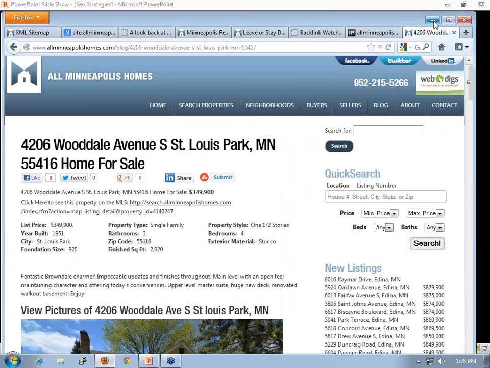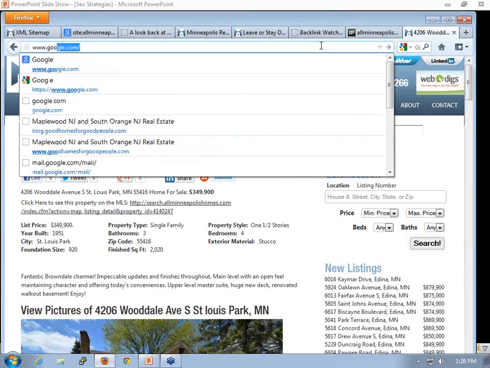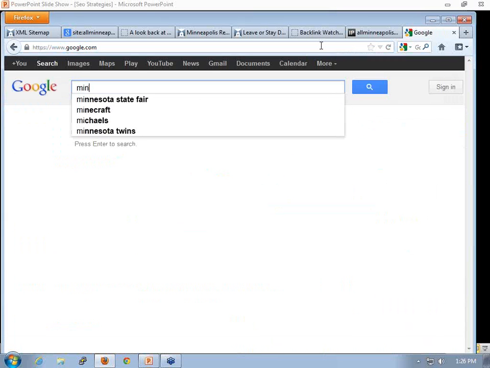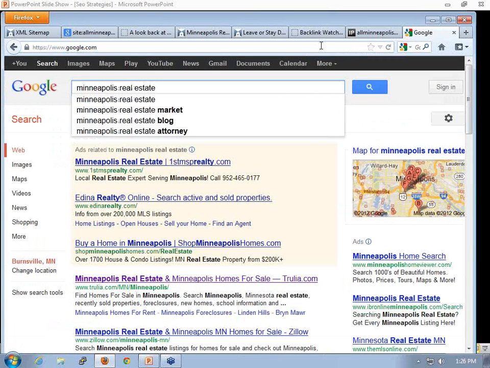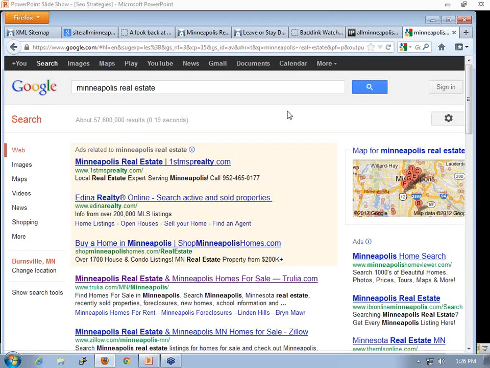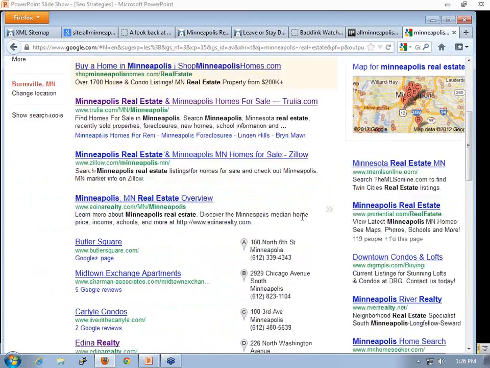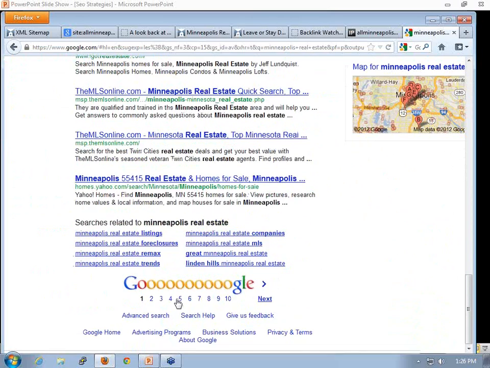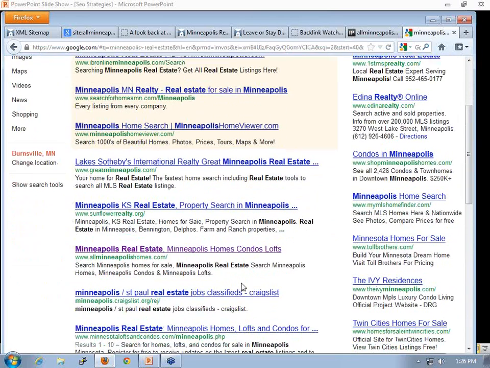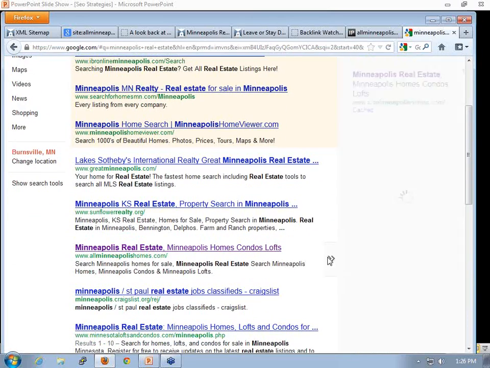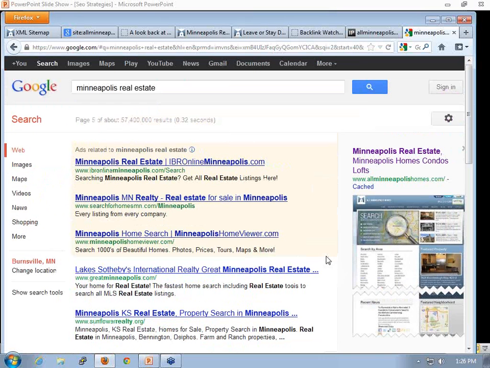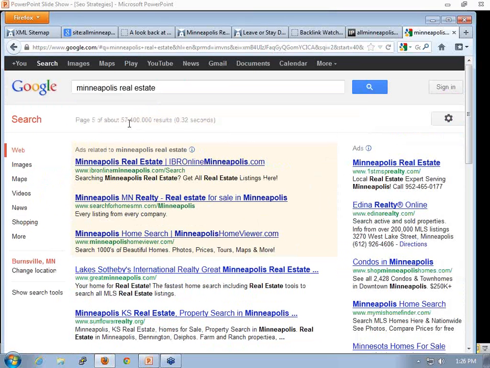And if we go to Google again, for example, if I Google Minneapolis real estate, now I think the All Minneapolis Homes site is somewhere on page 5. Yeah, here it is. So it's on page 5. I mean, it's in the top 50 results out of 57 million, which is really good. If you can get in the top 5 pages, that's great for a term like Minneapolis or the main city you're located in.